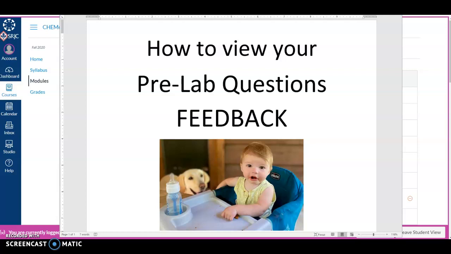What I want to do is go over how to access the feedback that I'm giving you through Canvas. So each lab you're turning in your pre-lab questions before lab, and I spend a lot of time going over that information, giving you feedback, and then you use that feedback to help you in future labs. All the information that is in your pre-lab questions is going to come up again. So the feedback for your pre-lab questions is really important.